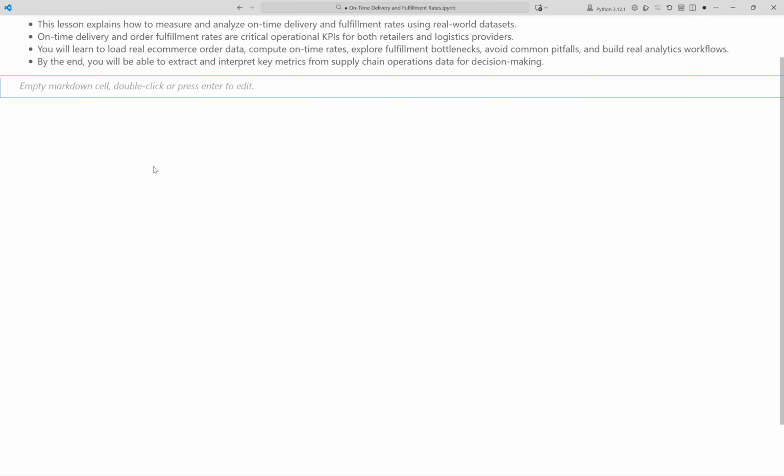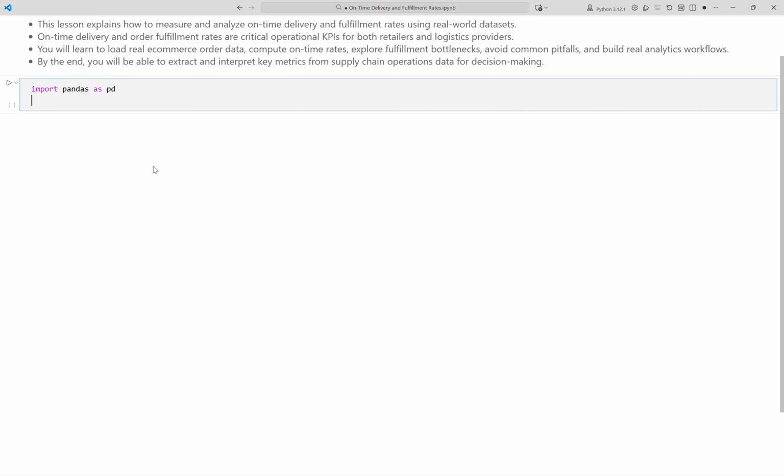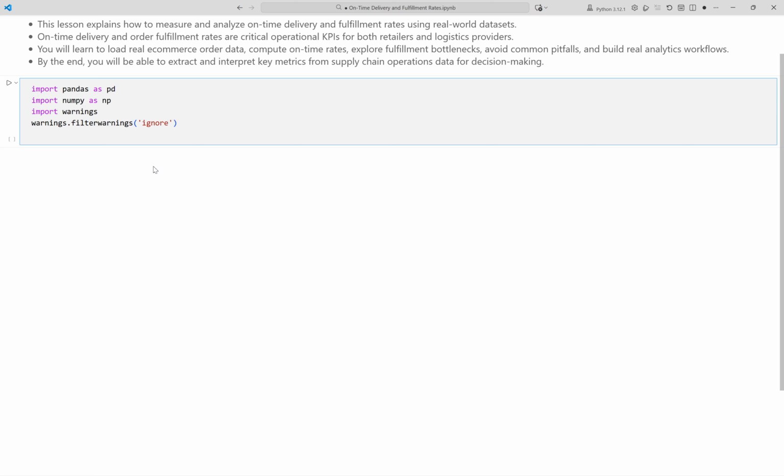We import pandas to work efficiently with tabular data. We import NumPy for additional numerical functions. We import warnings to suppress warning messages. We use warnings.filterwarnings to ignore warning outputs. Running the cell now.